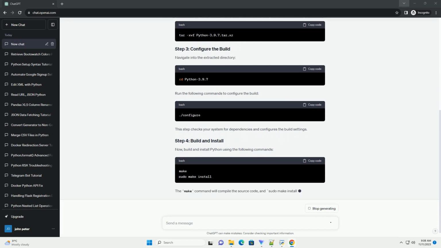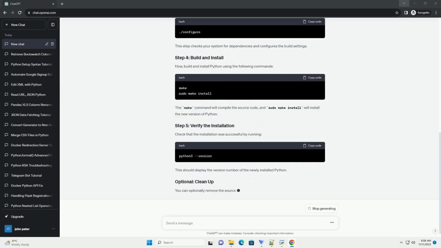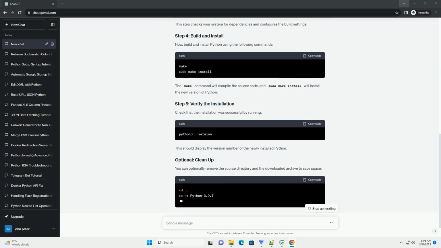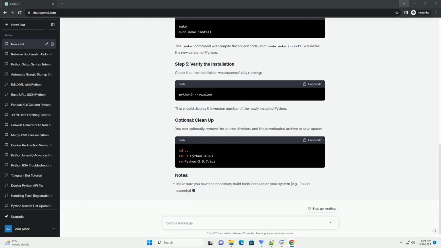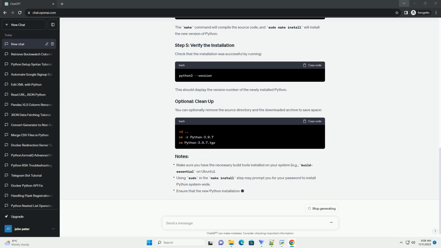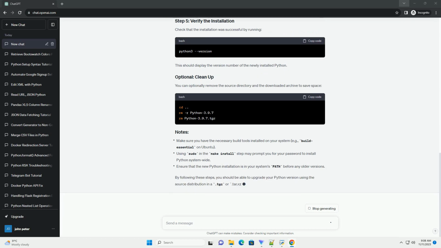Visit the official Python website and download the desired Python version in the form of a .tgz or .tar.xz file. For example, if you want Python 3.9.7, the file might be named Python 3.9.7.tgz. Navigate to the directory where you downloaded the Python source tarball and extract it using the following command. Or for a .tar.xz file. Change into the extracted directory.